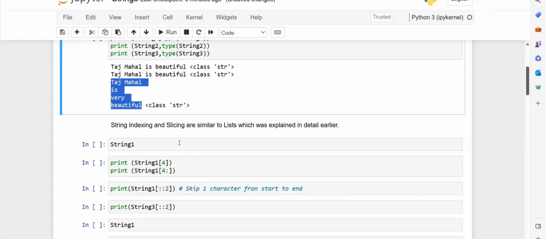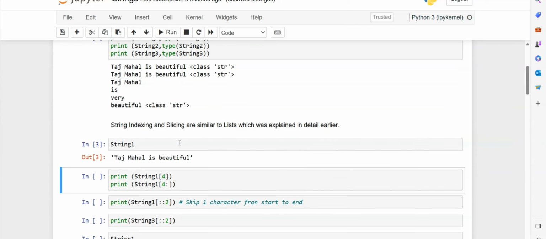Then how to do indexing and slicing? As you know, index starts from 0 and slicing means you can get a sequence of characters by specifying the starting and end positions. So here I'm just displaying string 1. So this is my string 1. Then this is indexing. So what is the character at position 4? Index starts from 0, so this is 0, 1, 2, and space is also counted, 3 and 4. So at the 4th position the character is M. So that is the output for the first print statement.